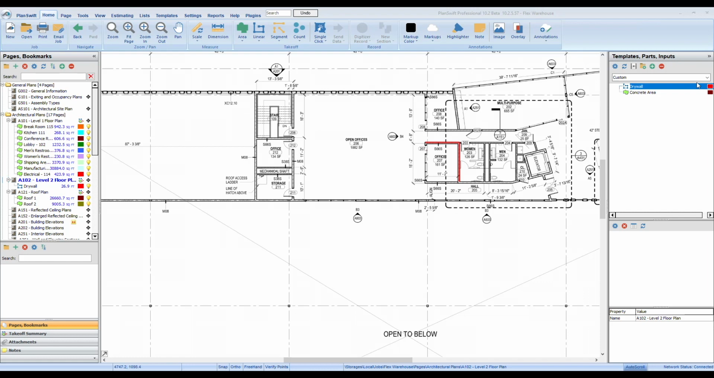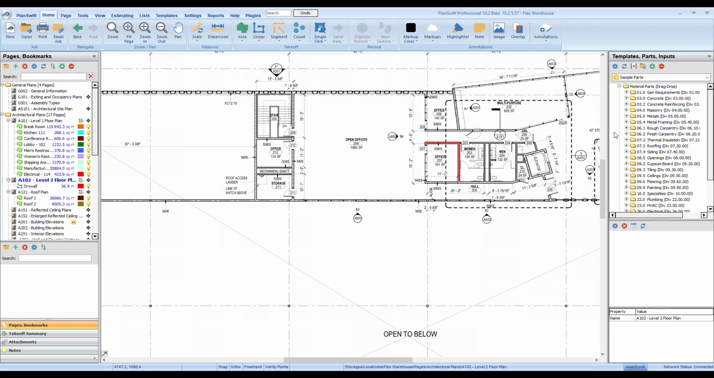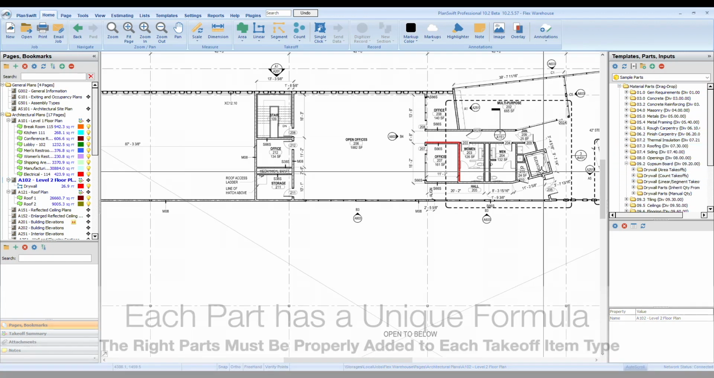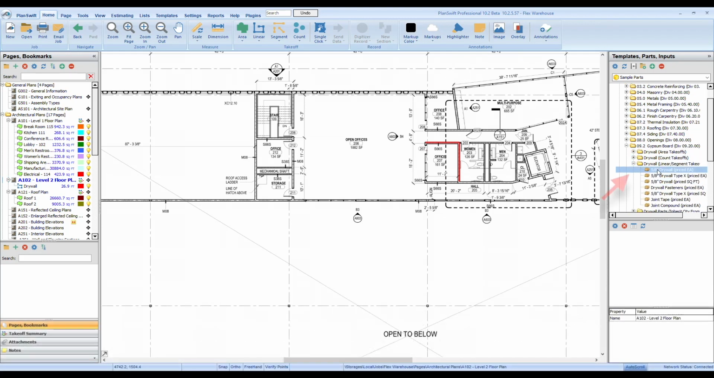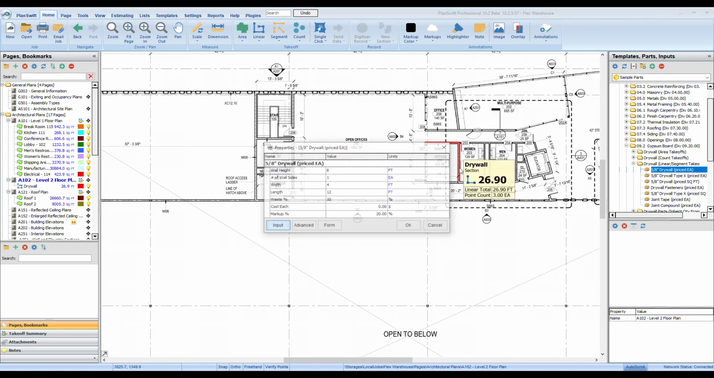If I click the drop-down menu for the templates, I'll choose Sample Parts, and I'll navigate to the Material Parts folder, and I'll choose from Division 9.2, Drywall for Linear Takeoffs, because I've measured with the linear item. Next, I'll pick the part that I want to add to my wall. To add a part, you drag and drop. When you're over the wall, you'll see a flag that says Add the Drywall Part.